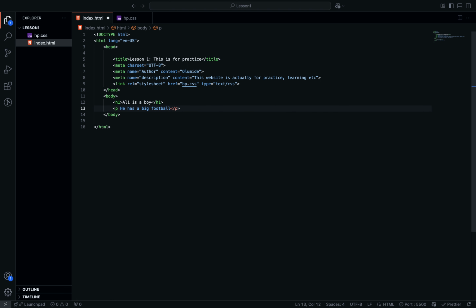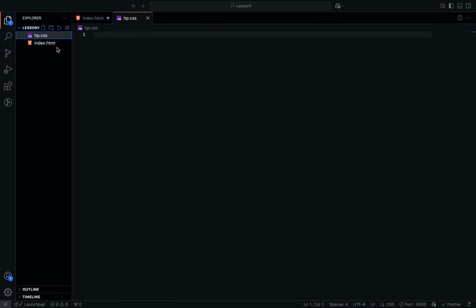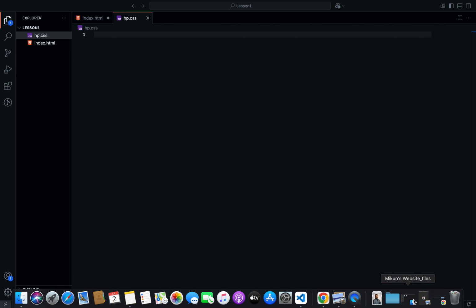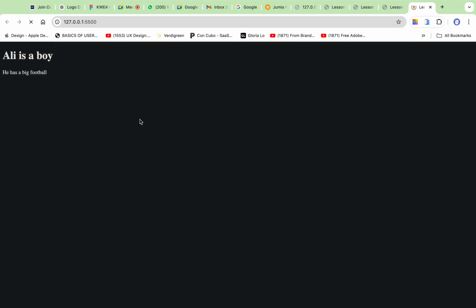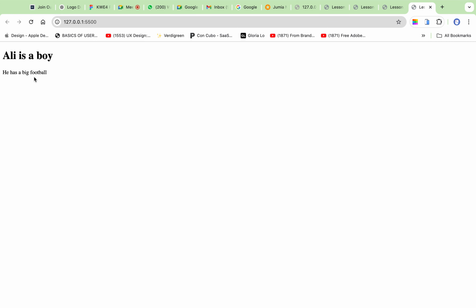Sorry, I deleted the closing bracket. It's back to normal paragraph. There's no styling here, and this hp.css is still empty. So if we go live now, you see that our red color will have disappeared because there's no CSS. You see, it's back to black.